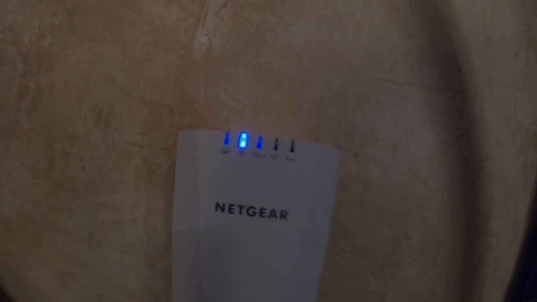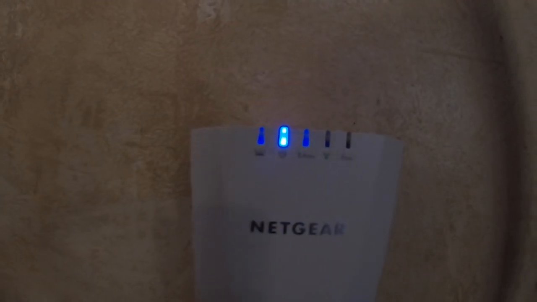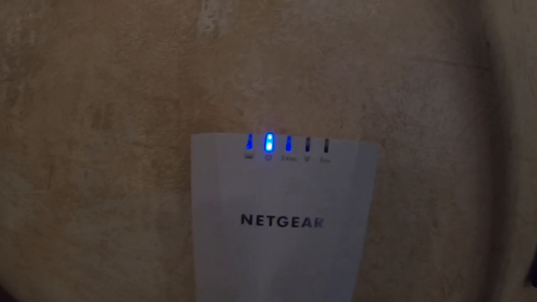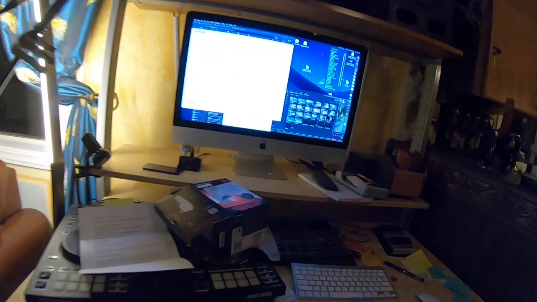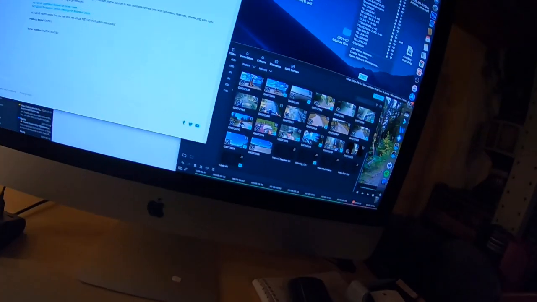The Netgear power is solid blue. Alright. Now, on your computer, go to the Wi-Fi networks. If you see the Netgear_Ext, connect to Netgear_Ext.